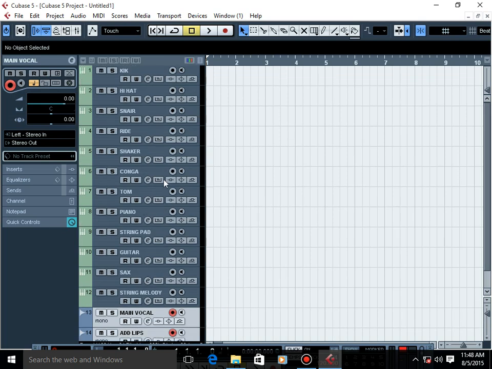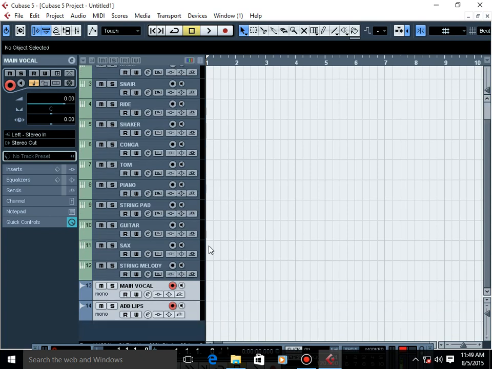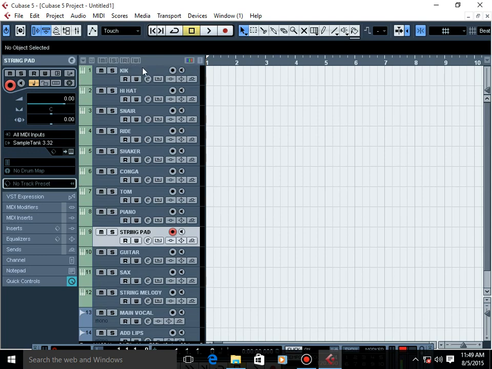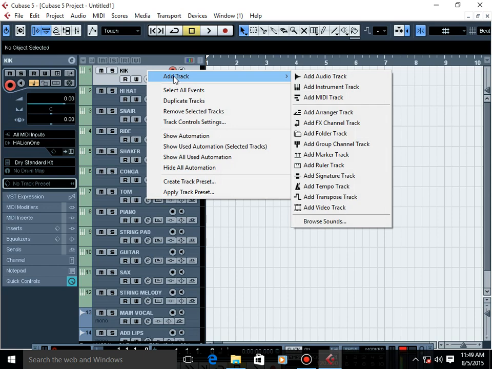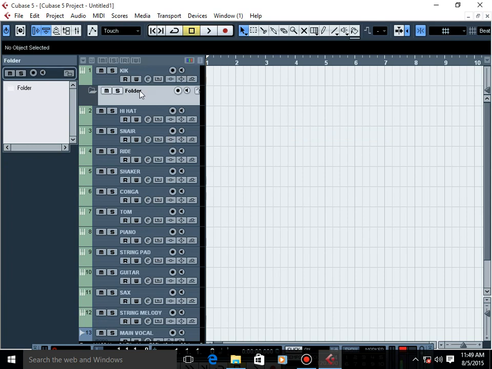Okay, working like this or composing your music like this may be time taking, so we have to make a folder for these instrument and vocal tracks. The step is very easy. The first thing we have to do is just right click on any track and select add track, and go to add folder track. Then rename this folder as drum.